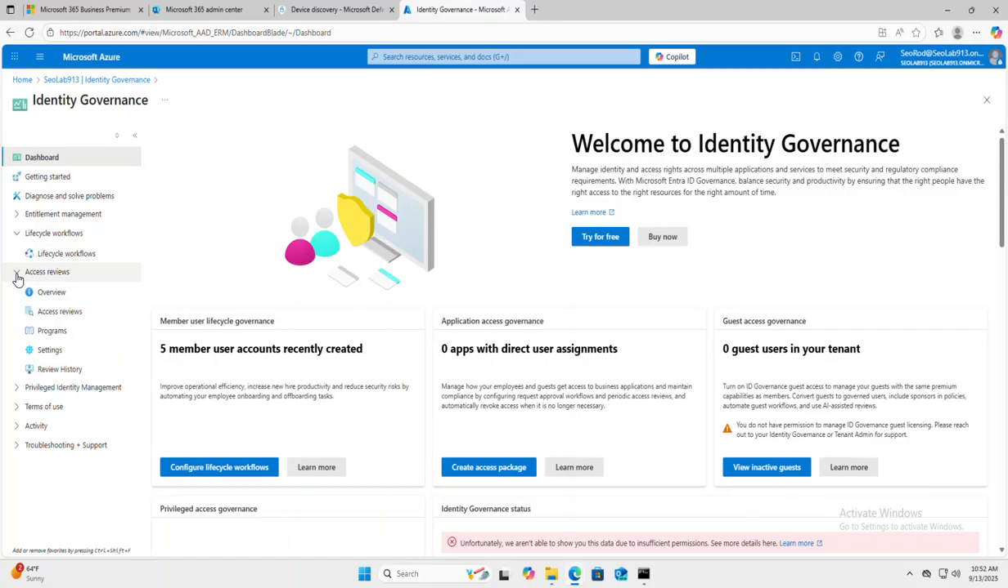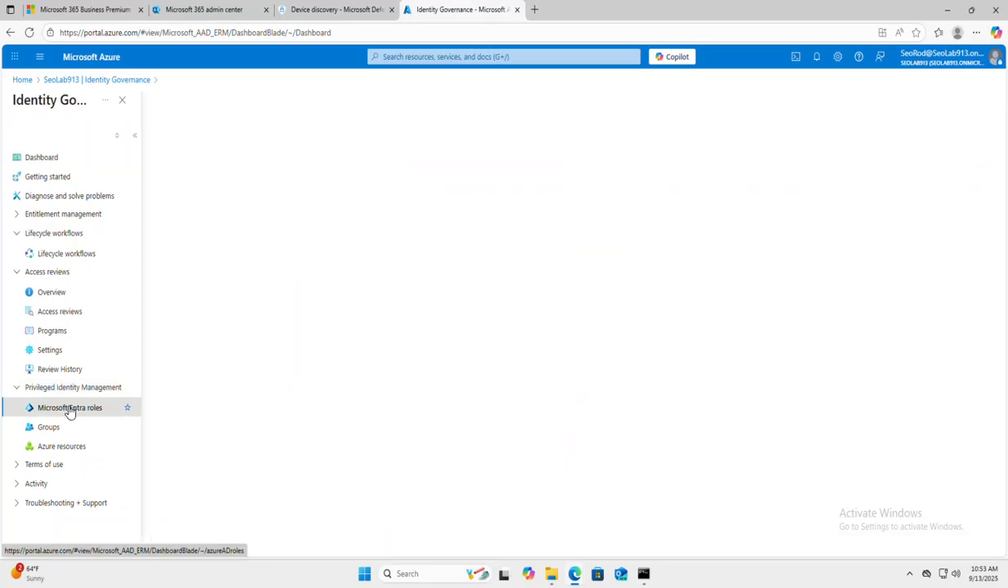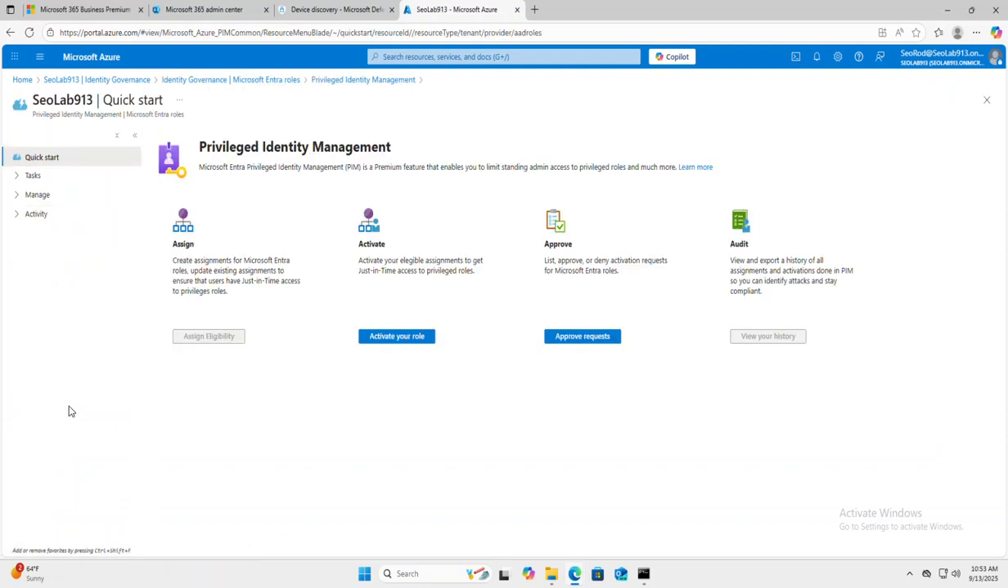We also talked about this, but here is the privilege identity management. Especially remember that PIM is related to privilege accounts. So first, you would create assignments for Microsoft Entra roles. You update existing assignments, etc. You would then activate your eligible assignments.